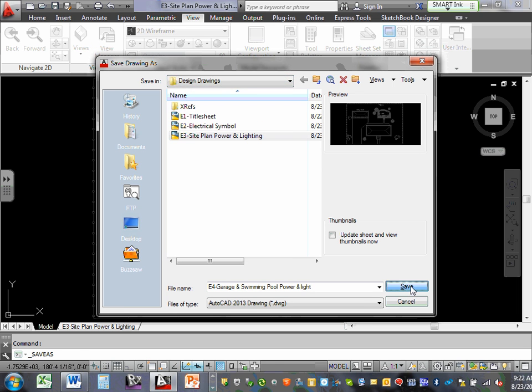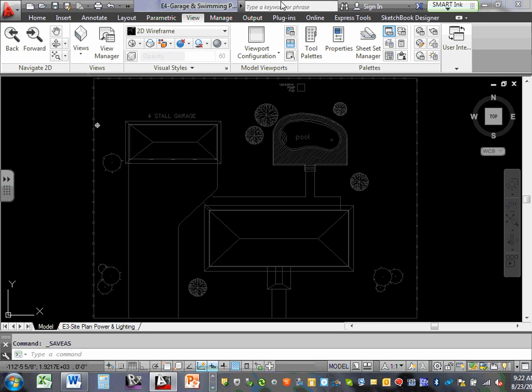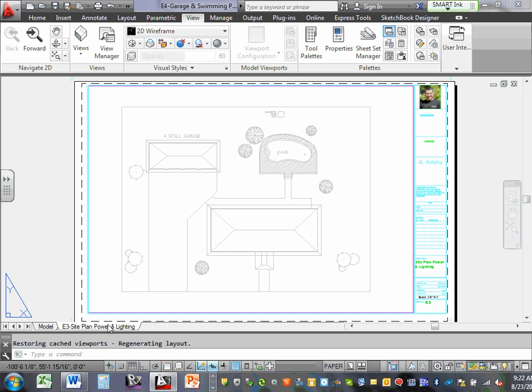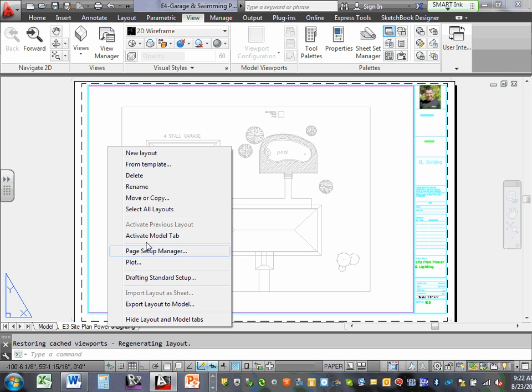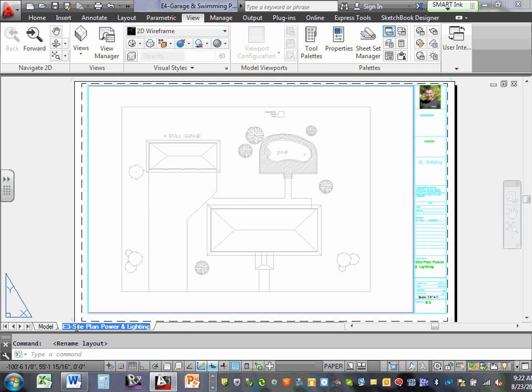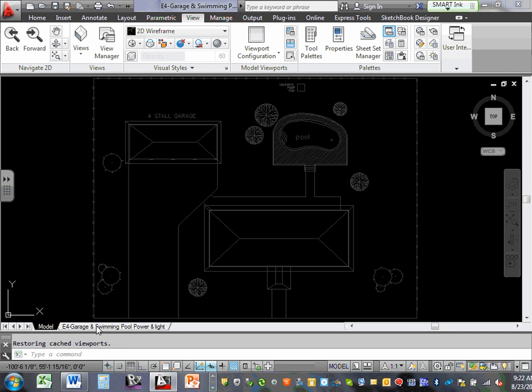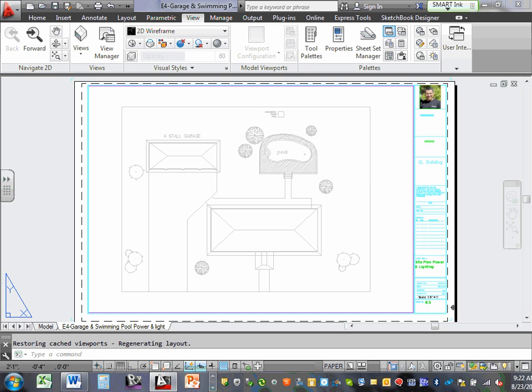And hit save. When you're done, make sure at the top it says E4 garage and swimming pool. The first thing you need to do, guys, is come over here to the tab, rename it like we've done before. We're going to rename this, save it. So this is going to be garage. Number 4 is garage and swimming pool. You guys know how we named that one, right? So we renamed it as garage and swimming pool.